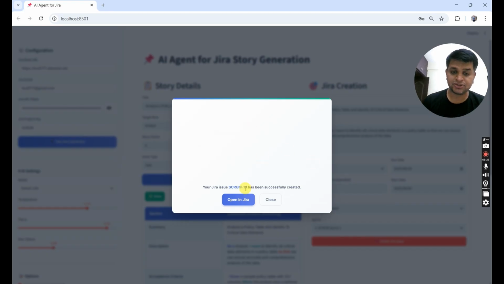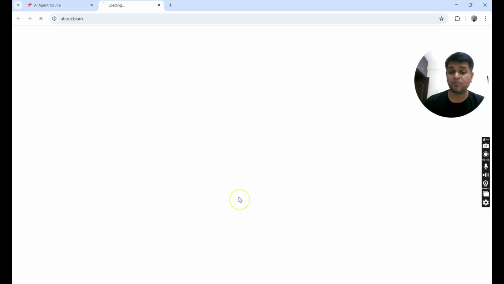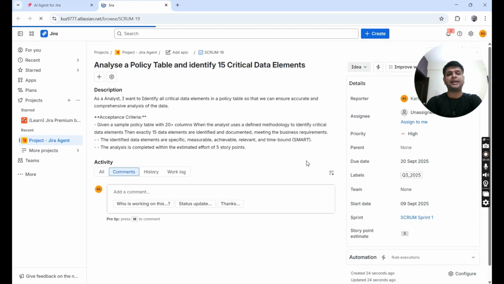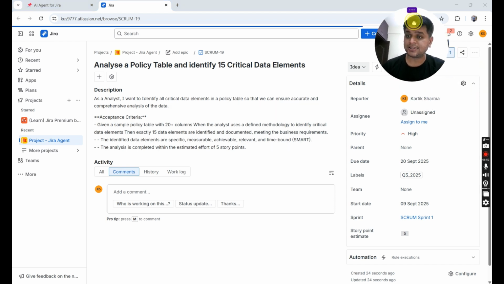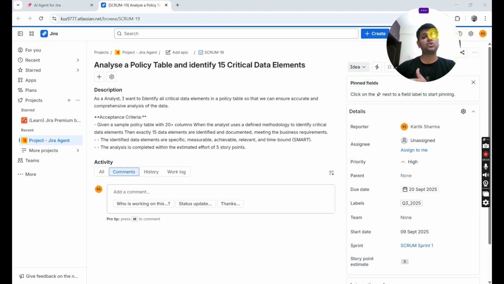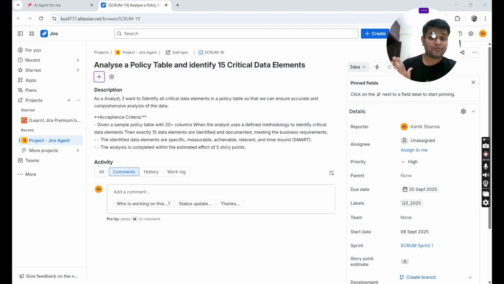Scrum 19 shows 19 is the ID of that user story, and Scrum is the project key. So we'll not focus on that. But let's see what has happened on Jira. Let's open it in Jira. So when we click here, beautiful. What you see on the screen is something interesting, and I want you to focus on the right hand side of the screen. Look at how beautifully it has taken up all the important values that are needed as part of a Jira story.